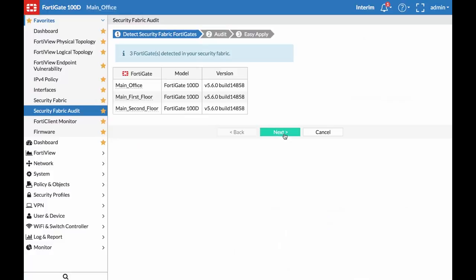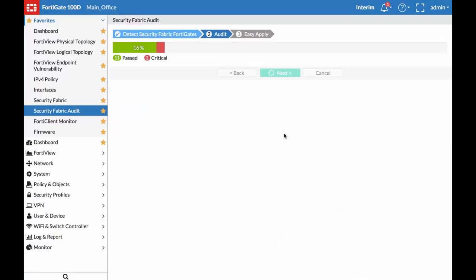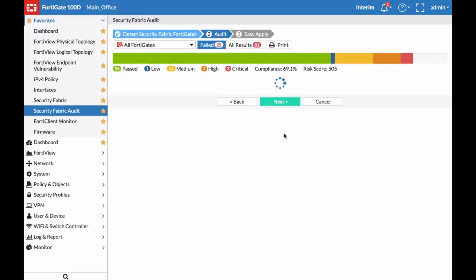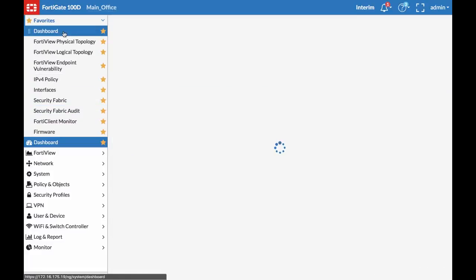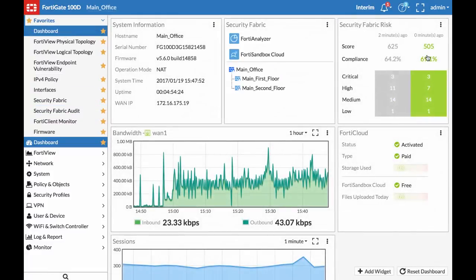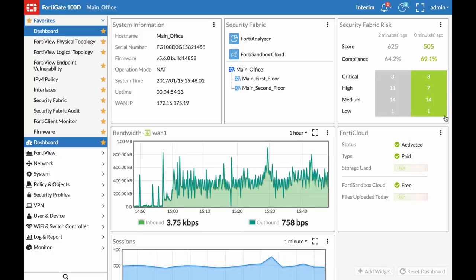Now let's run the audit again to see if our security score changed. And now you can see that our risk score has decreased to 505 and that our compliance has improved. And when we return to the dashboard, we're going to see the same results, giving us the confidence that our network is more secure. These are just a few examples of how you can use the Security Fabric in FortiOS 5.6 to gain additional visibility into your network segments and make continuous improvements to the security of your network.